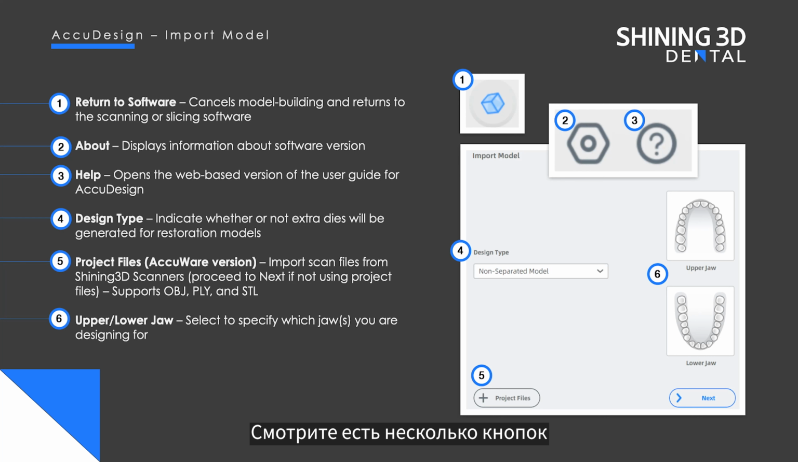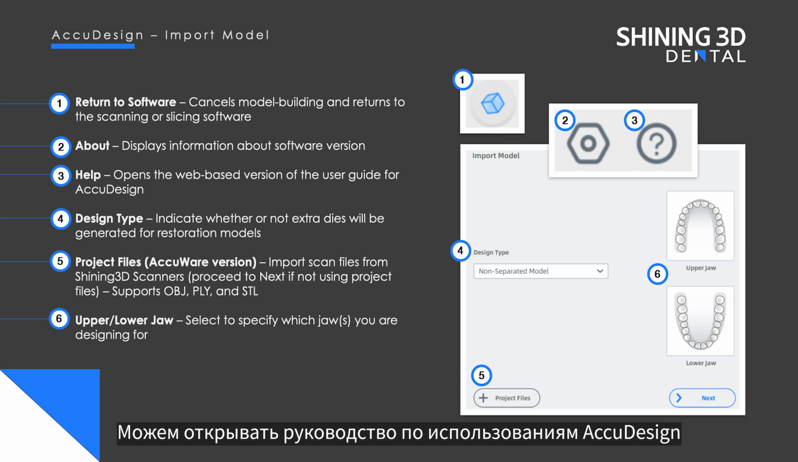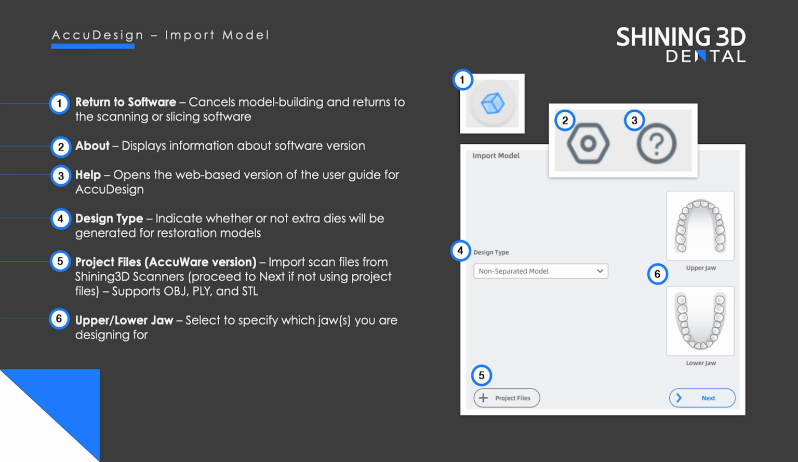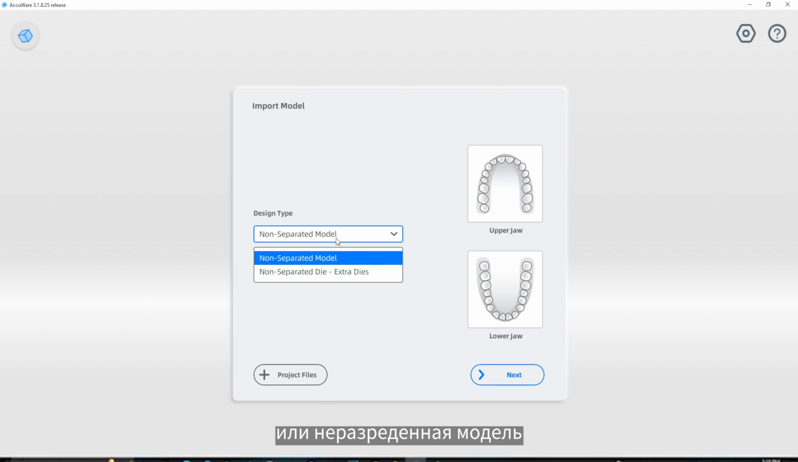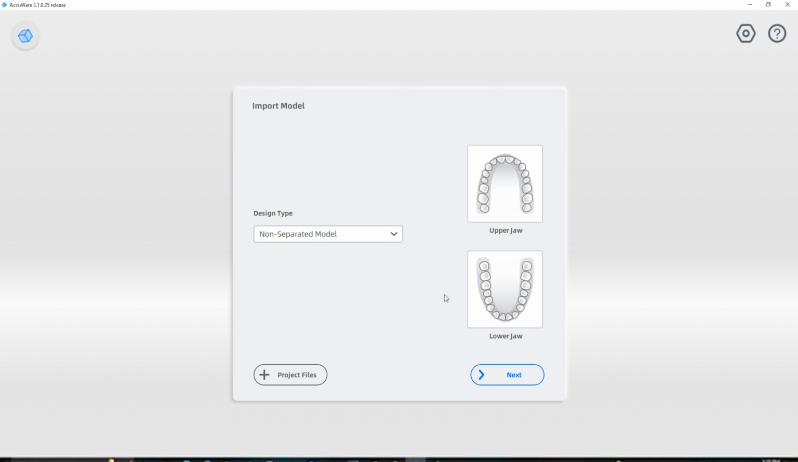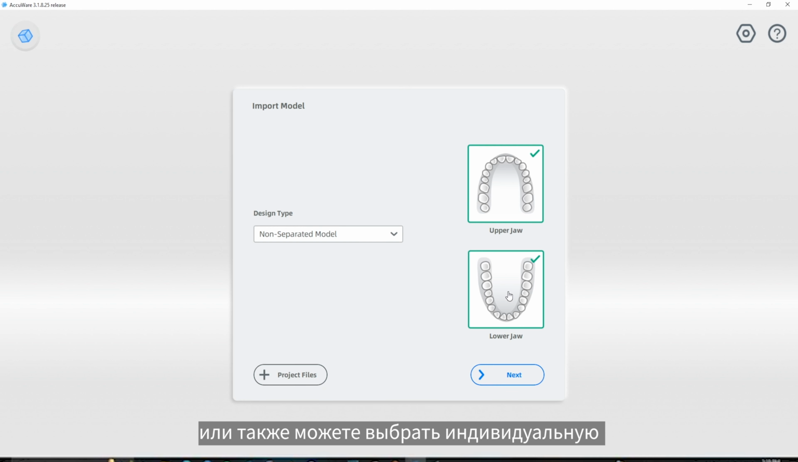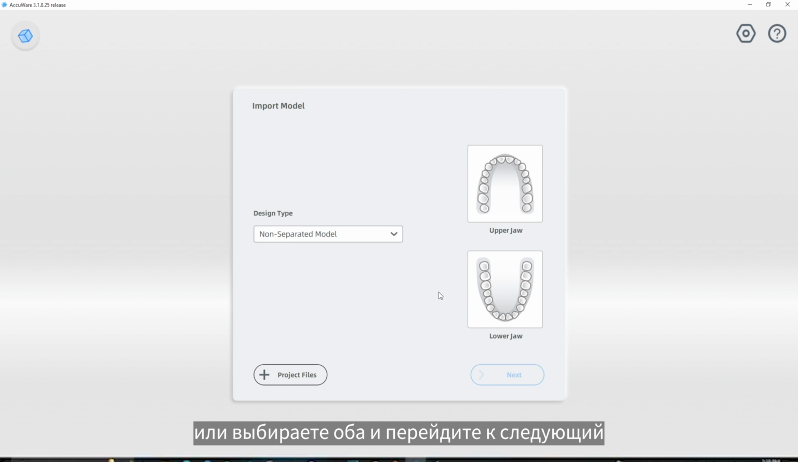On this screen, you have several options, including Return to Software. This will bring you back to either Dental Scan, Intraoral Scan, or AccuWare, depending on which one you opened this module with. There's the About button, which will show you the software version. And then there's the Help button, which will open up the user manual for AccuDesign. The Design Type option will allow you to select between non-separated model or non-separated die for extra dies. And you can choose either an individual upper jaw or lower jaw, or you can select them both and hit Next to continue.